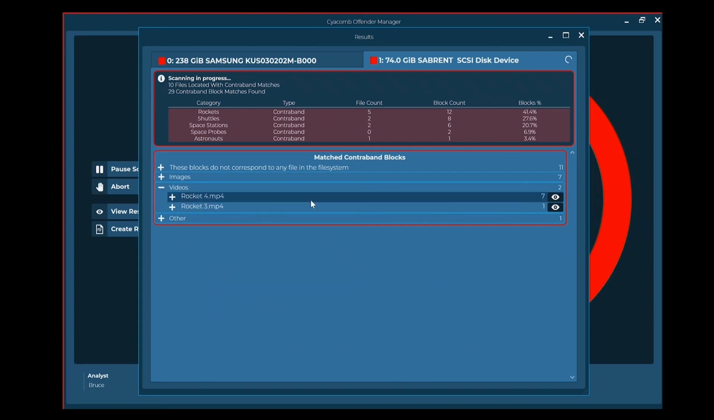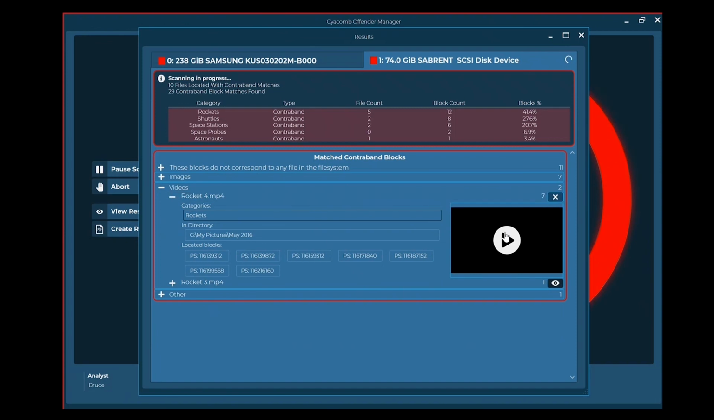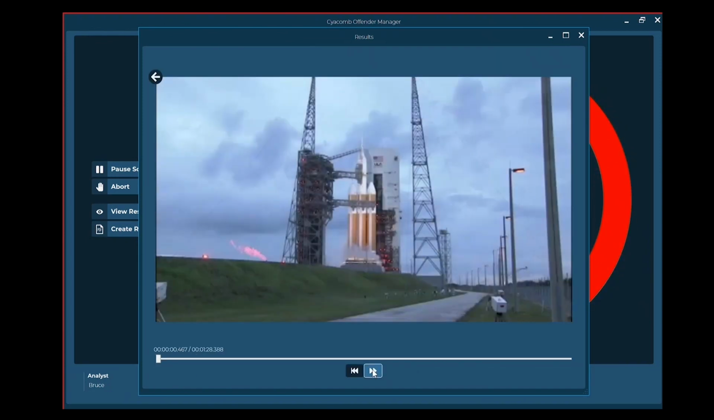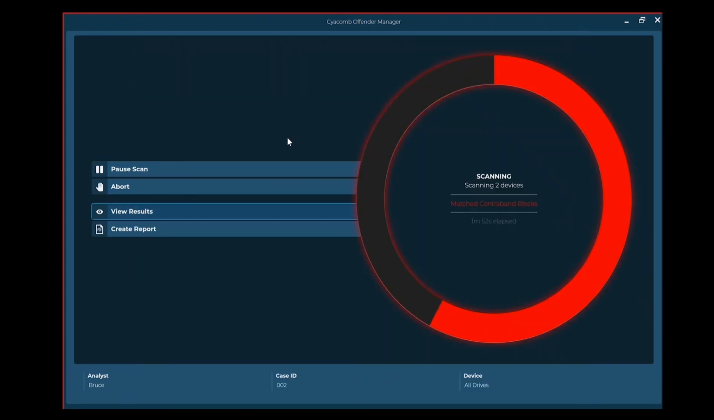When it detects a video, I'm using a slightly different contraband filter here. We can open up the file. And then we can click through the frames of that image. Again, you don't even need to wait for the scan to finish. This will probably finish in about 3 minutes. From there, you can create the report. It'll automatically save to the dongle, and that is it.